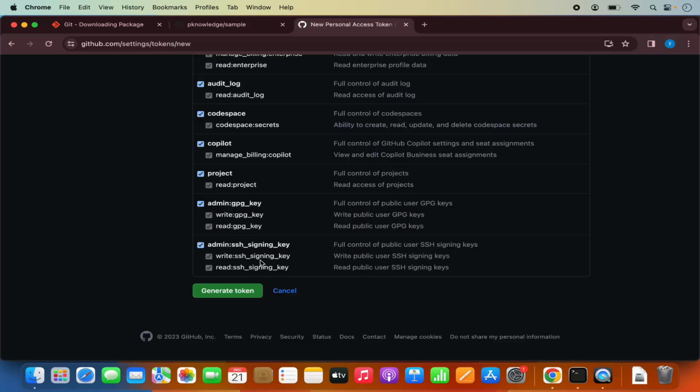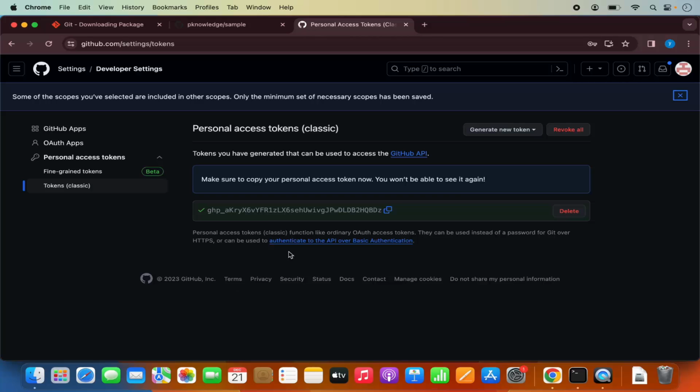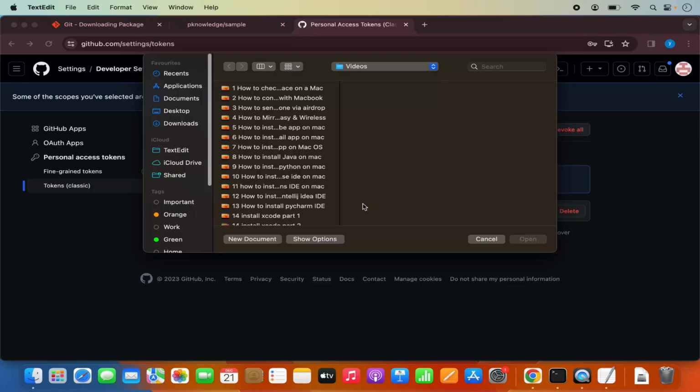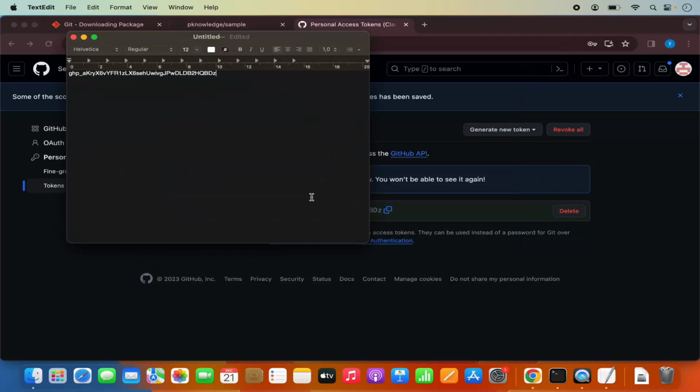Once you have checked all these checkboxes, click on generate token, which is going to generate the token for you. Now keep in mind, you can only see this token once. So you need to copy this token and then save it somewhere where you will be able to access it once again. You can see, make sure to copy your personal token. You won't be able to see it again. So let me open TextEdit, for example, and paste it there for now so that I will be able to use it later.